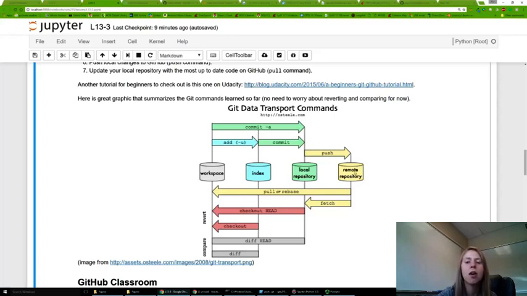Now, if there are multiple people who are committing changes to versions of your GitHub repository and pushing those changes to the GitHub repository, then every so often you're going to need to pull those changes down from the GitHub repository into your local repository and into your workspace so that you're working with the most up-to-date version of the code. And we do that with a pull command.